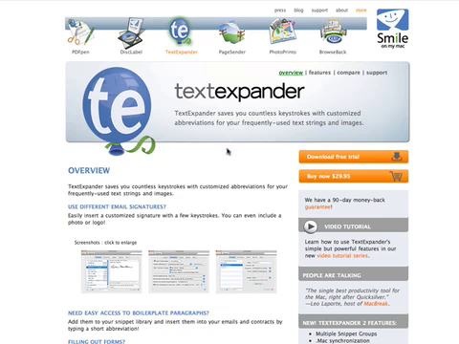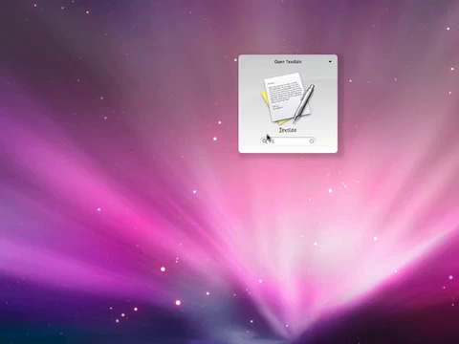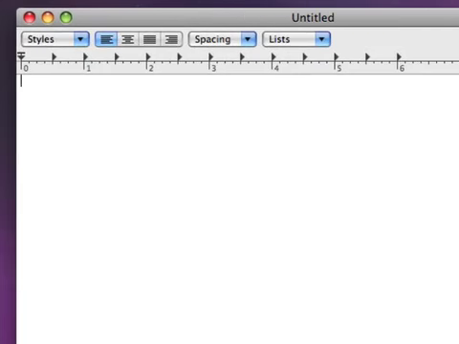TextExpander is set up, so what I can do is I can do shortcuts on things. So let me open a text editor real quick. Let's open TextEdit. And it's things that you have a need for that you don't want to type out every time. So for instance, if you have a signature on an email, or you have different signatures, you could set up a little key combination that would just paste in whatever signature you'd want to use.